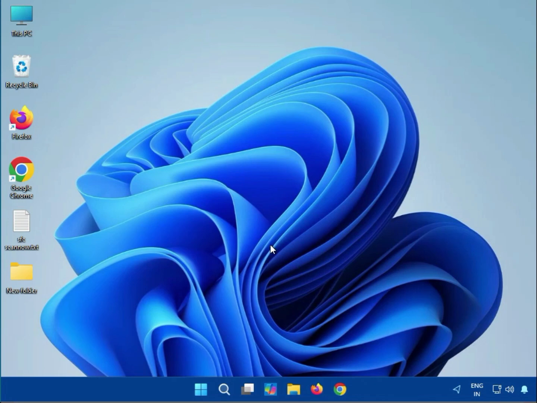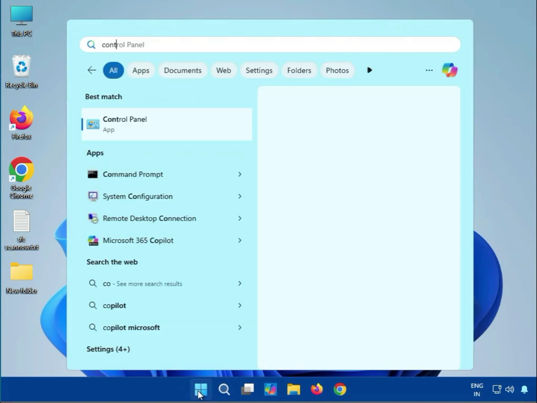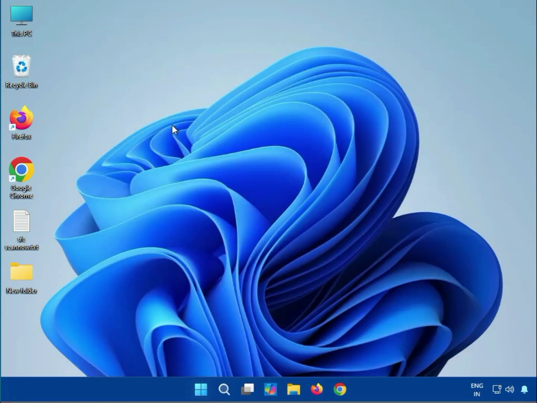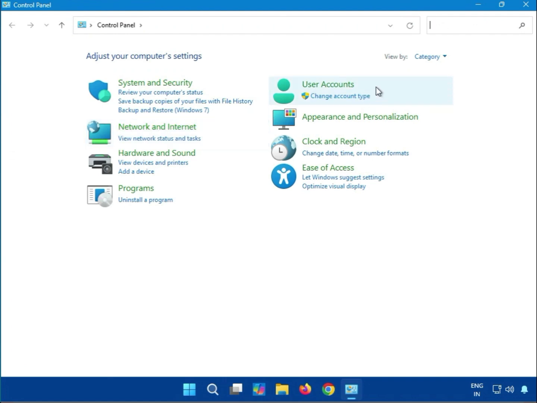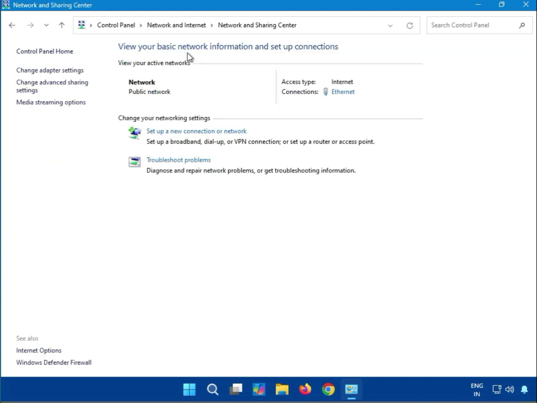So guys, first method, change DNS setting. Click start, type control panel, view by, select the category, then go to Internet and Network, then Network and Sharing Center. Okay, then click to change adapter settings.